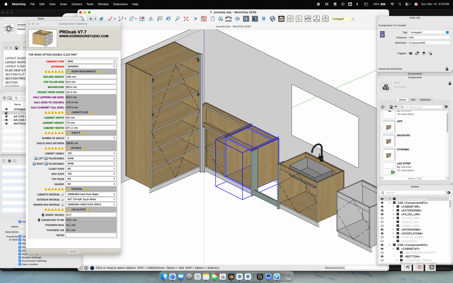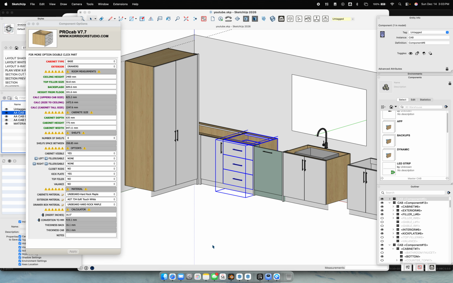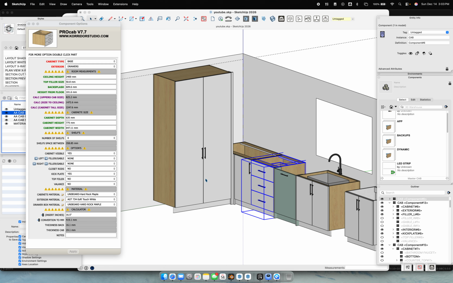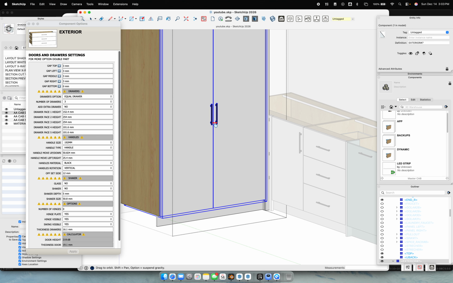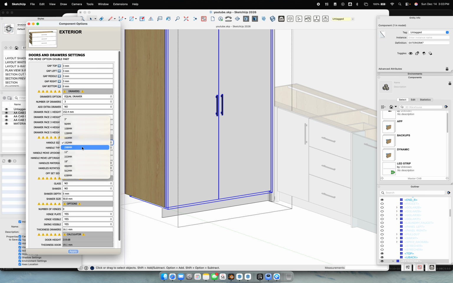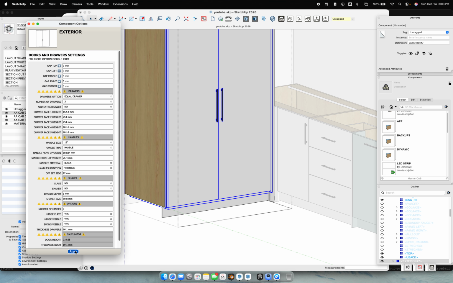Okay, so now one thing that we're gonna do is go back to the options of the doors. I didn't finish. I already explained all the drawers, the sizes. Another thing, handles. We can pick the size of the handle that we want, 12 inches, 18 inches, whatever you want.